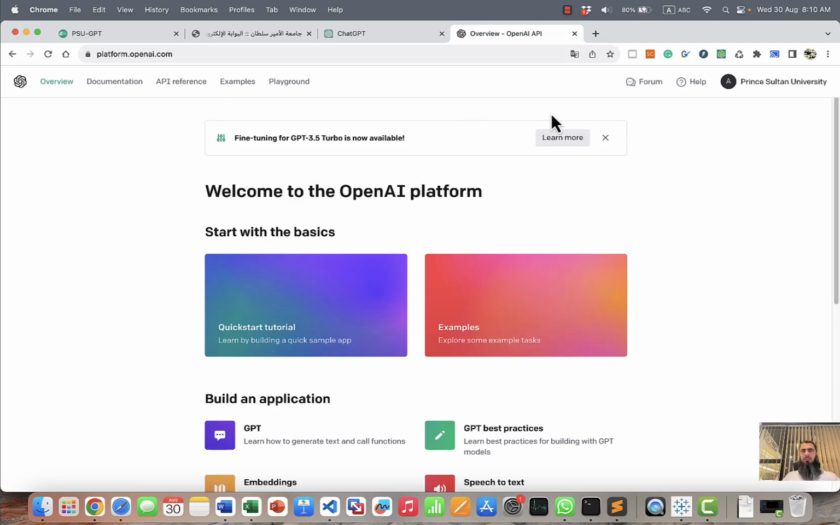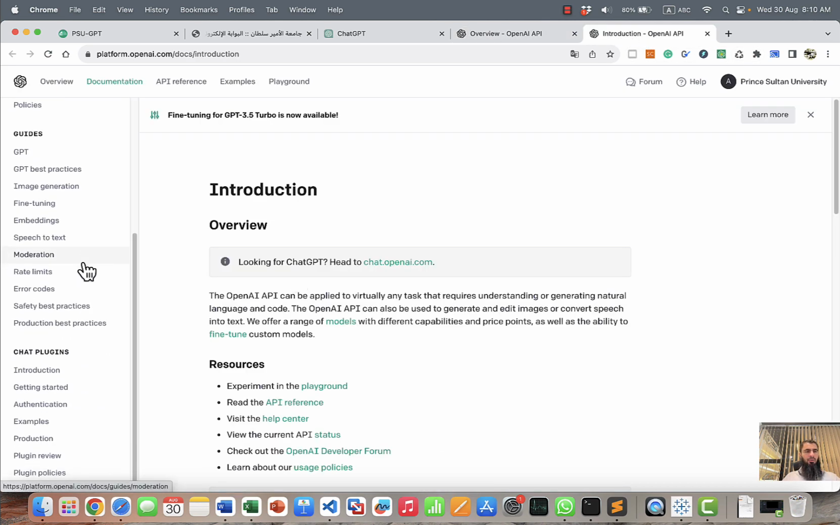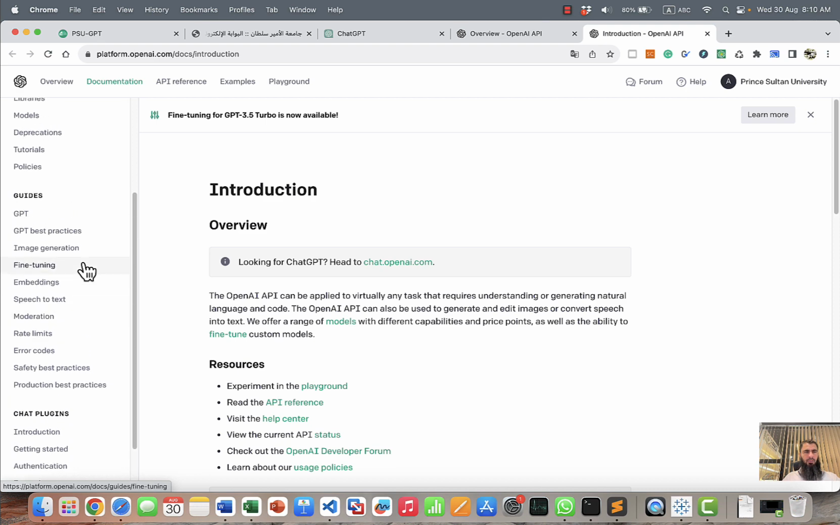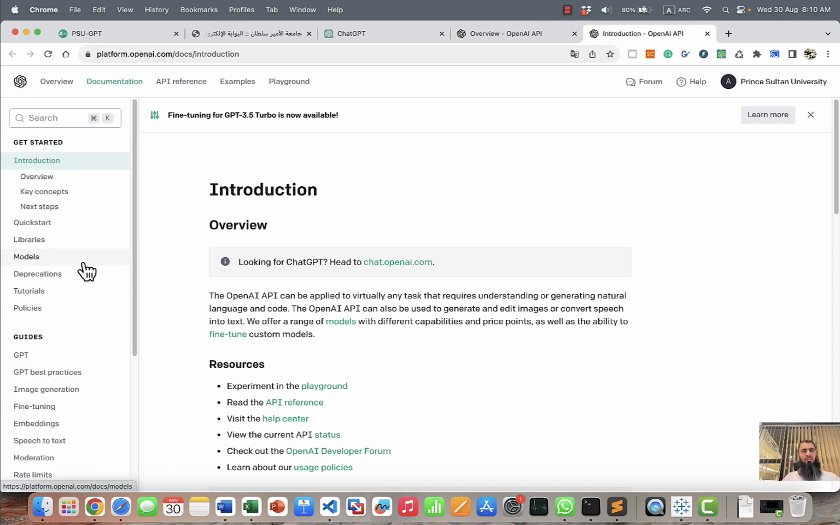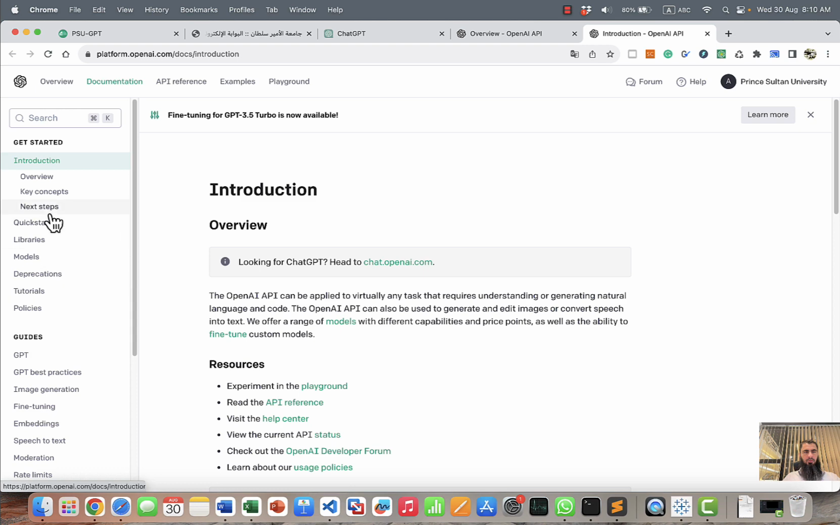So OpenAI has the following platform, which contains all the different utilities, including the documentation. There is comprehensive documentation about all the different models and the different services that are provided. OpenAI is not only ChatGPT, but it offers much more than this. For example, they also have image generation, the way to do fine-tuning, how to create embeddings for text, and different types of services.